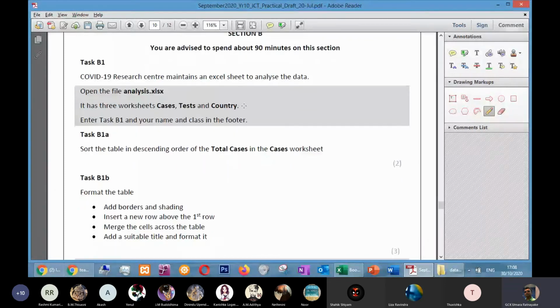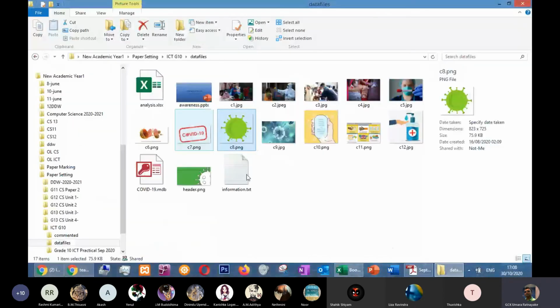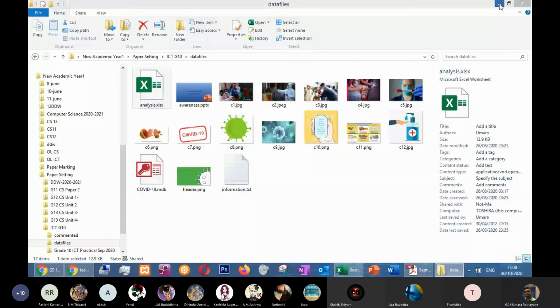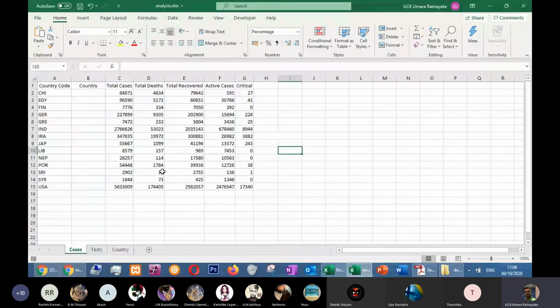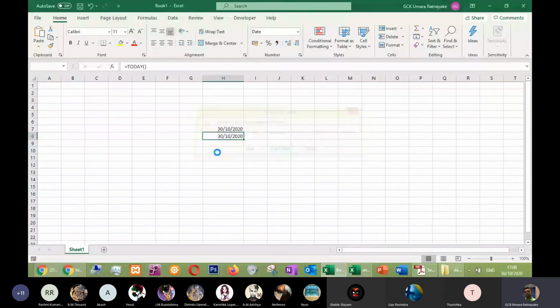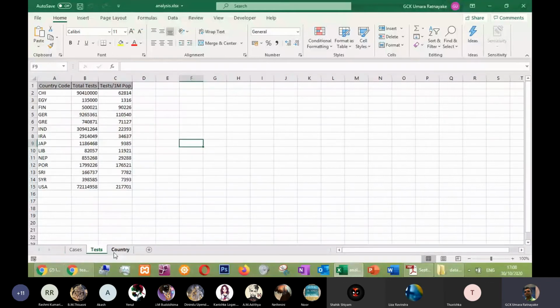I will take this spreadsheet because it was somewhat standard. So let me show this to you. COVID-19 Research Center maintains an Excel sheet to analyze the data. There are 3 worksheets. So this has to be checked. Usually you get 2 worksheets, and sometimes students miss some of these worksheets. We have cases, test, and country.